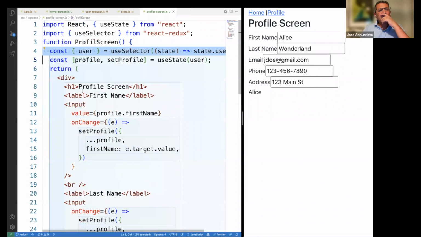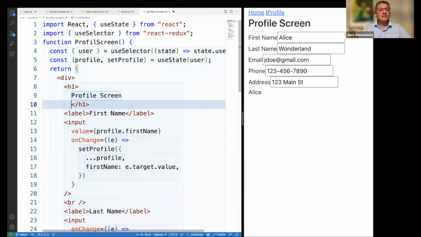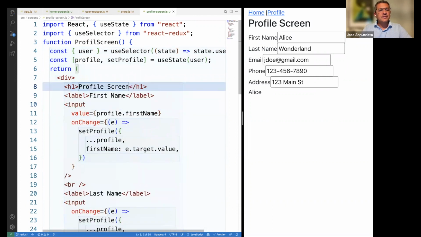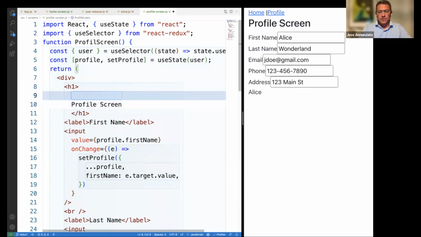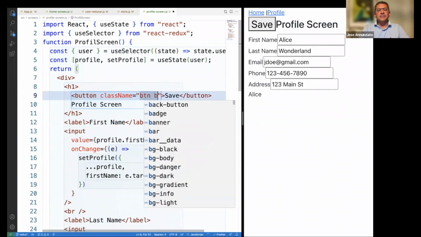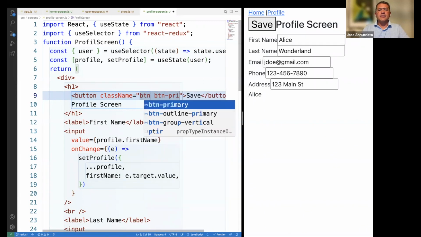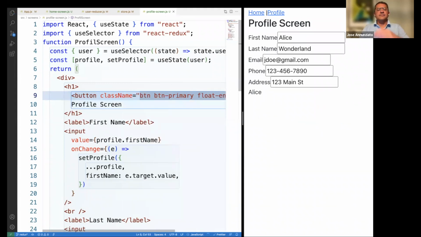So how about we create here a save button. Let's create here a save button. Call it save. There's our save button. And maybe make it a little prettier. Maybe class, button, primary. And we're going to float at the end. There it is. Okay.